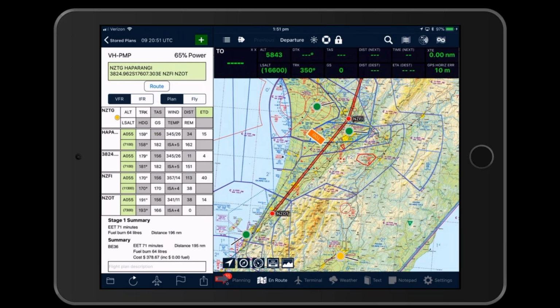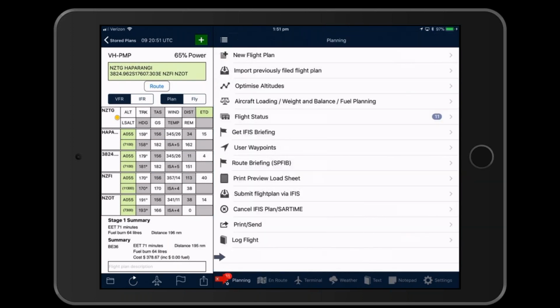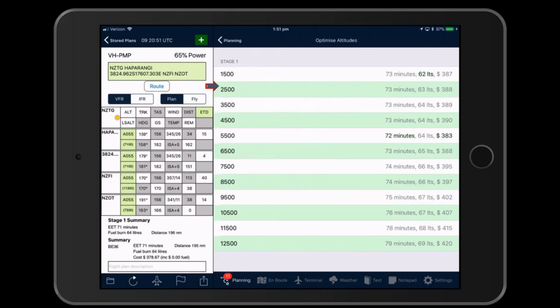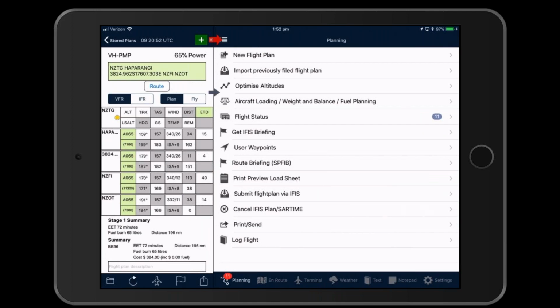Once we're happy with our route, we can go to planning, and we can do things like find the optimum altitude to fly at based on the aircraft performance and winds aloft, and it highlights the correct hemispherical level. So it looks like 4.5 or 6.5 will be the fastest for today. We'll tap planning to go back.